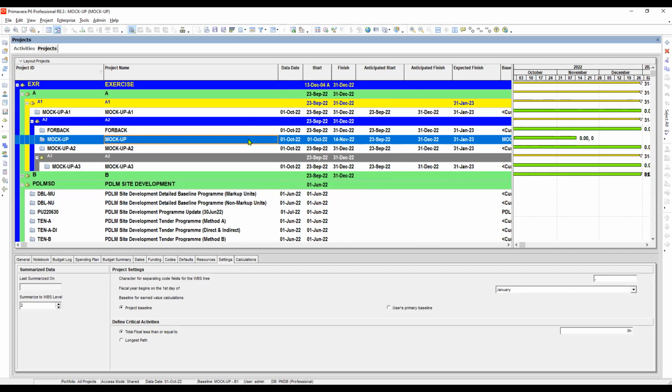Assuming this anticipated date is under the project level, we will assign a date. Let's say anticipated start is, actually, what is our data date here? That is October 1. So it should not be earlier than the data date, so we have to choose the same date. Meaning our anticipated date is the same as our schedule. And then next, the anticipated finish.